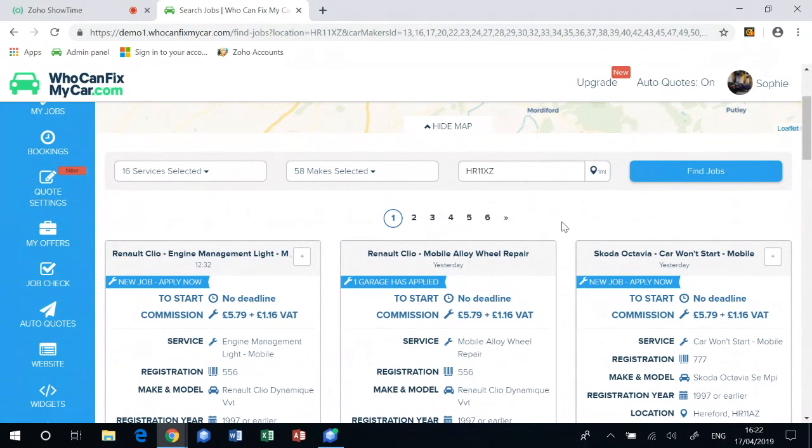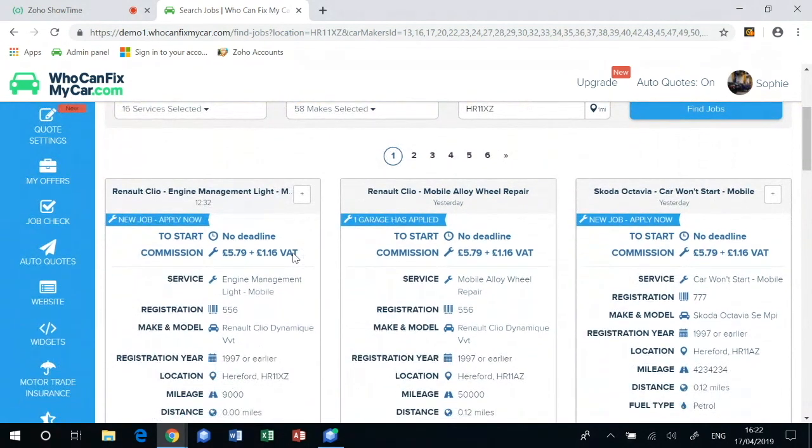You may come across jobs with a white box in the corner. If so, this is a job that we haven't sent you by job alert, but we are still giving you the option to quote on it. The reasons we may not have sent you it is that you weren't one of the closest mechanics to the job. If that's the case, you can still quote on it.